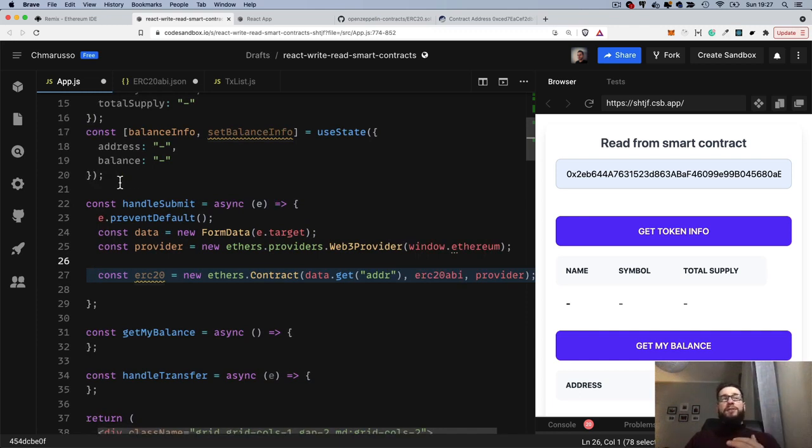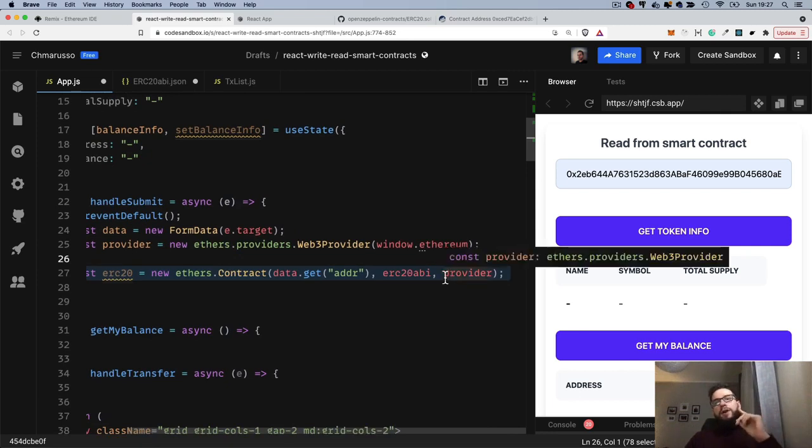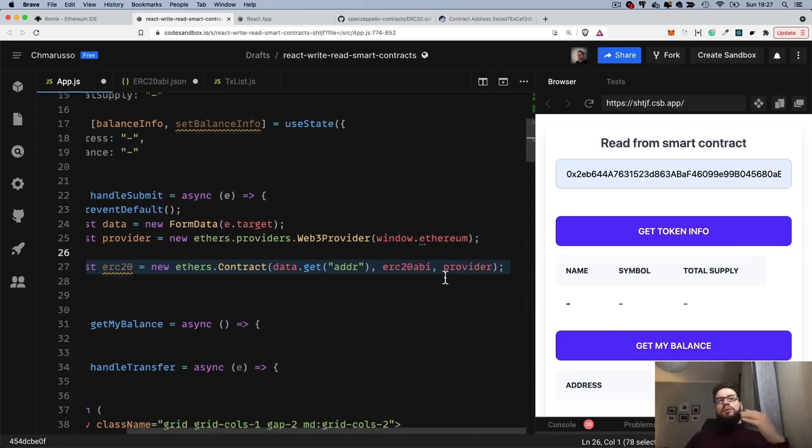Sometimes people hard code this inside the same file, but I always prefer to name the file after the smart contract that I'm using. So in this example, it's ERC20, and I'm just saving it as a JSON. And then the last variable that we have to pass to the contract function is the provider.